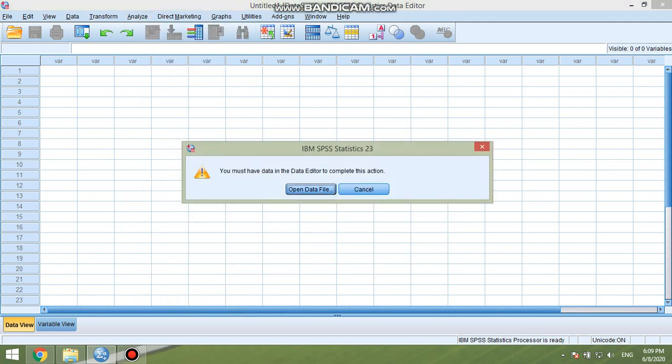You must have data in the data editor to complete this action. So for this, you have to open the data file on which you want to perform the analysis operation, mediation, moderation. So first of all, this is the blank file. You have to open the data file first, then this HAZ process will go for further.